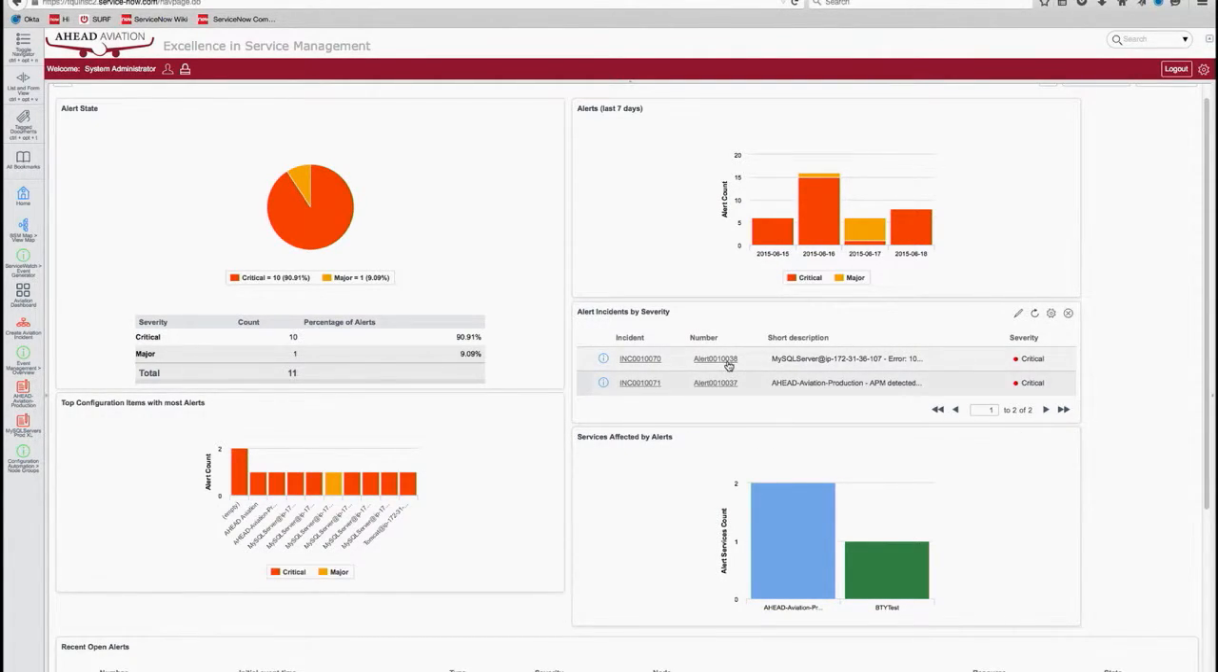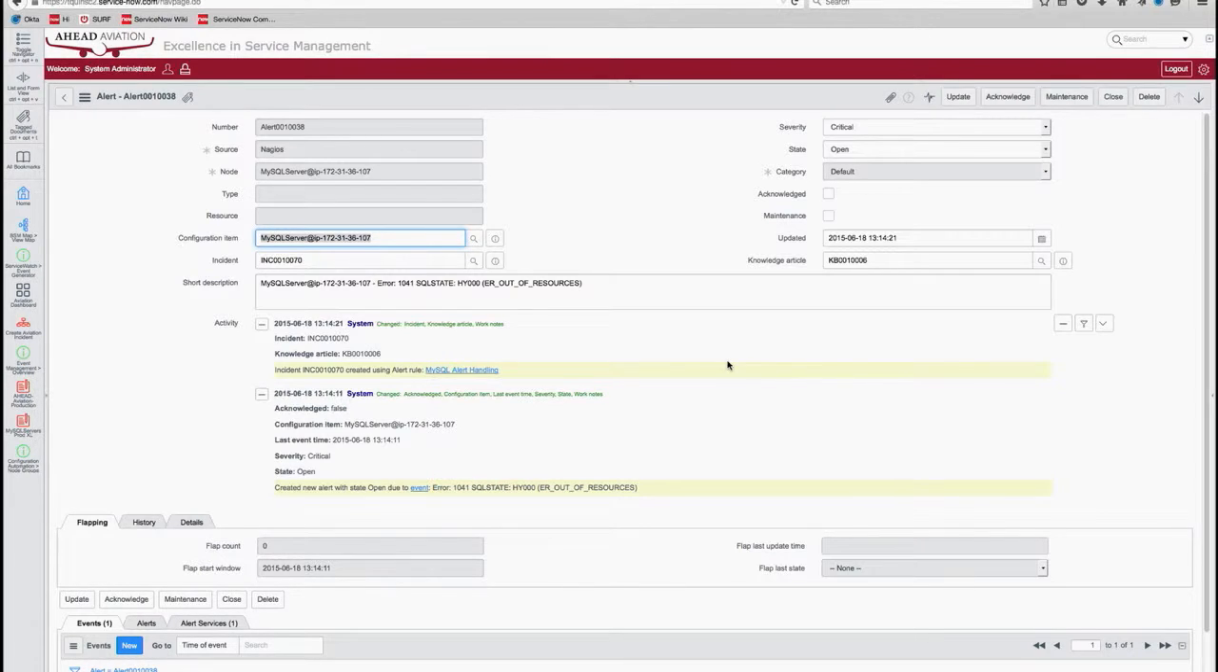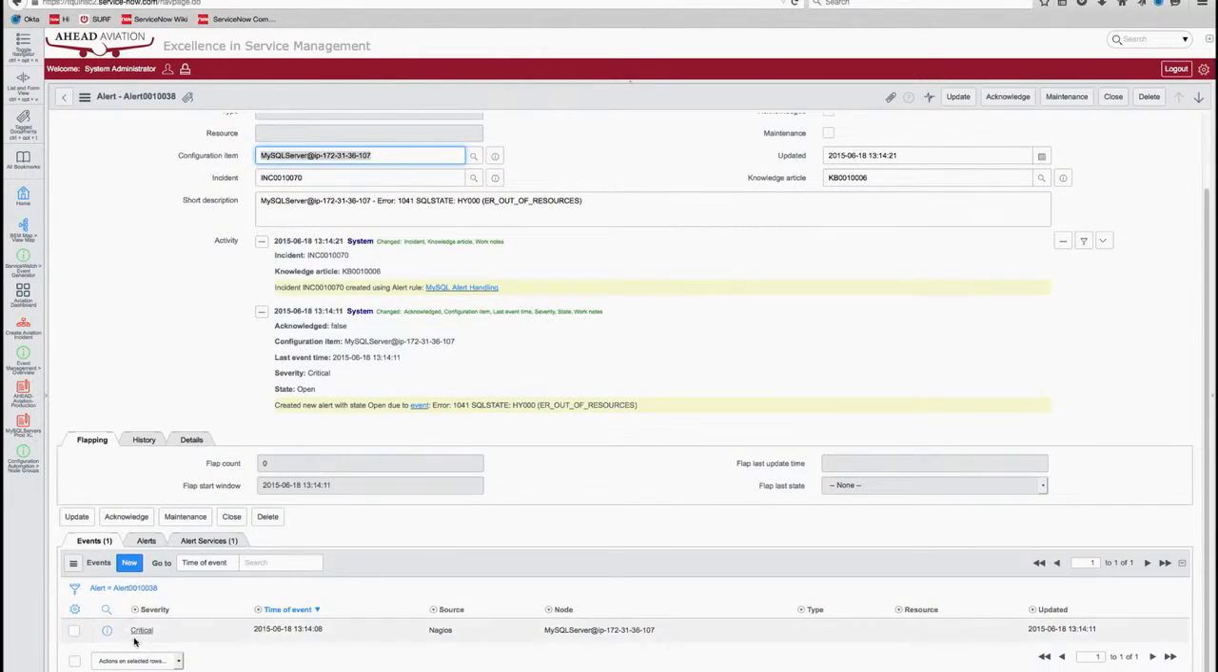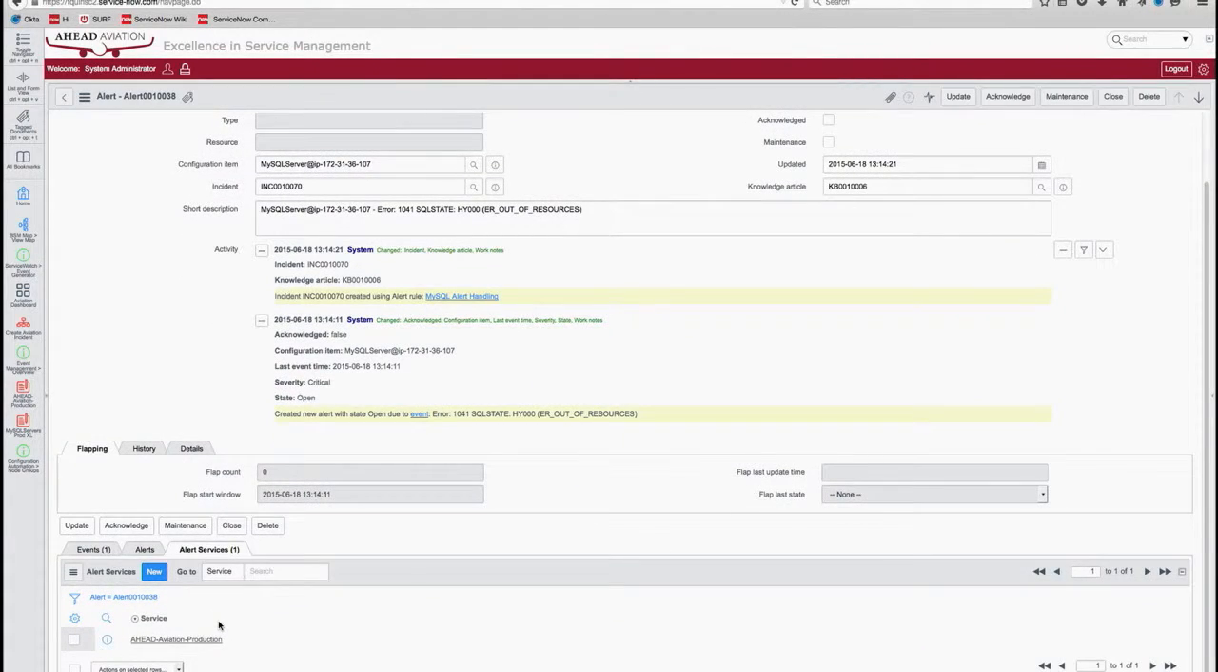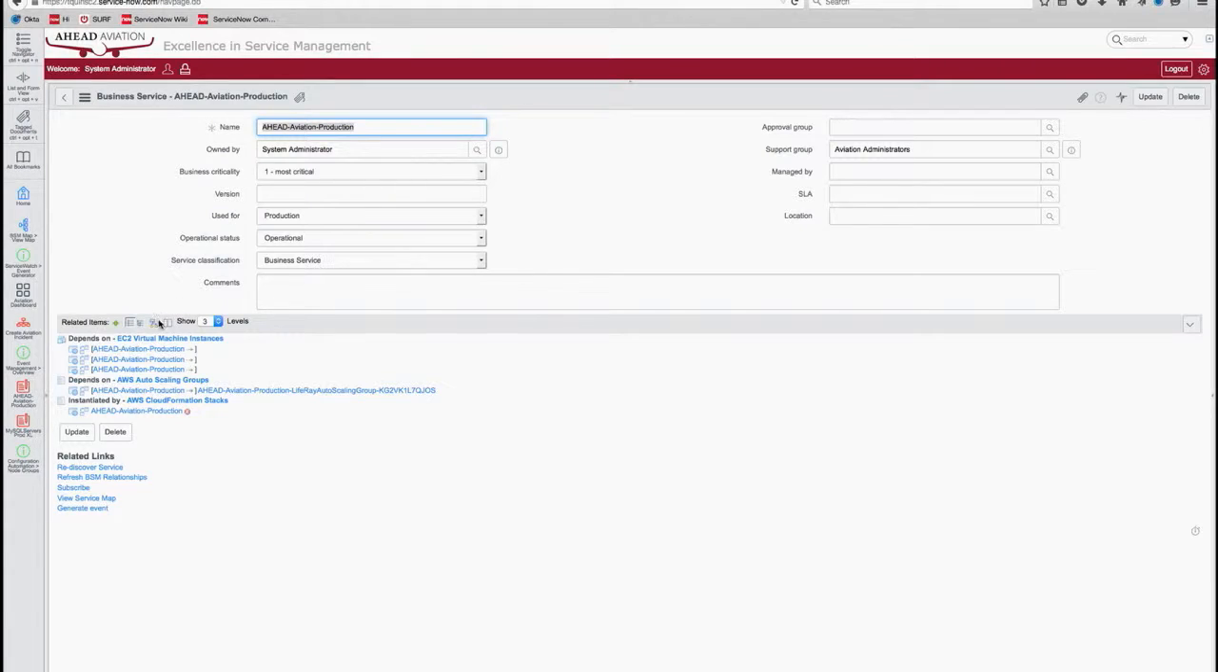I want to click on the alert because I want to find out more about this alert that came in from my monitoring tool. When I take a look at this alert, I can see the event that caused it. I have a knowledge-based article that I'll take a look at in a moment, but it also tells me that while that event came in for a MySQL box, upstream, the service that was actually being impacted was the aviation production service. When I click on this service here, I can take a look at the business service map.